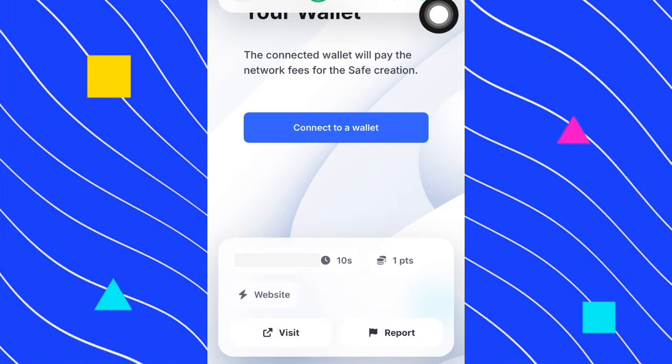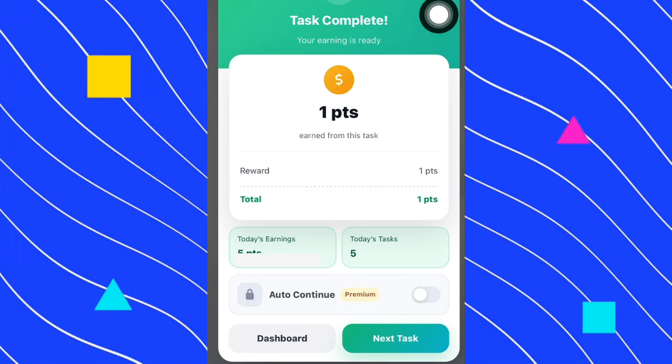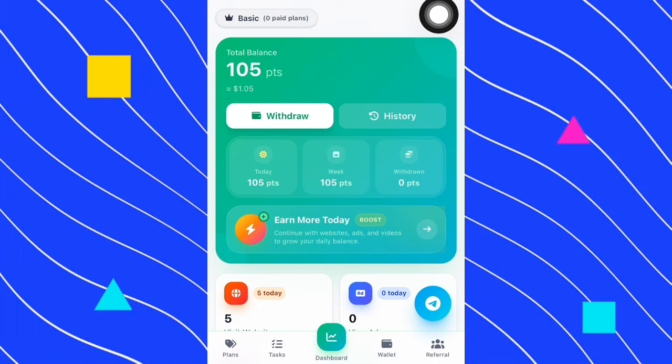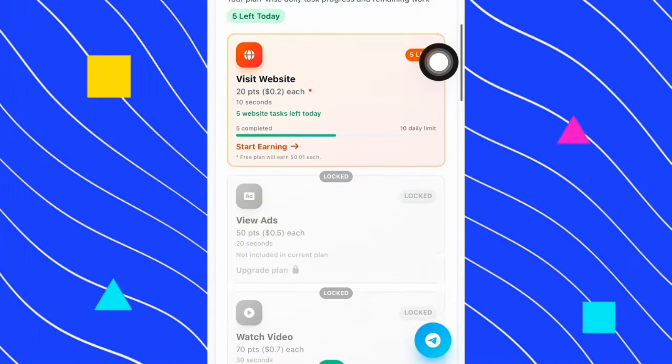So all you need to do is to complete the tasks for the day. That means the 10 tasks for the day. So I'm going to show you how you can get more tasks to do and how to earn more from this platform. Now I'll click on dashboard, and you can see right now I have 105 points, which is $1.05, and I can withdraw this right here. But before my withdrawal, let me show you how to earn more.